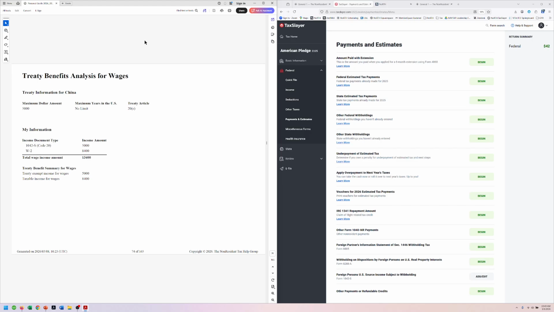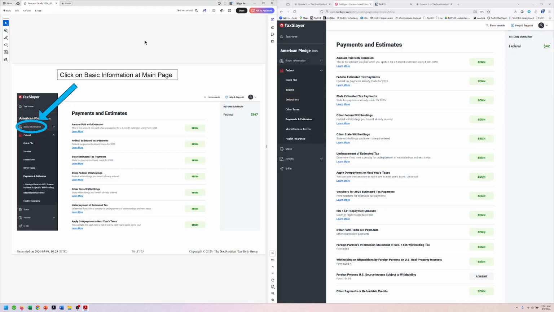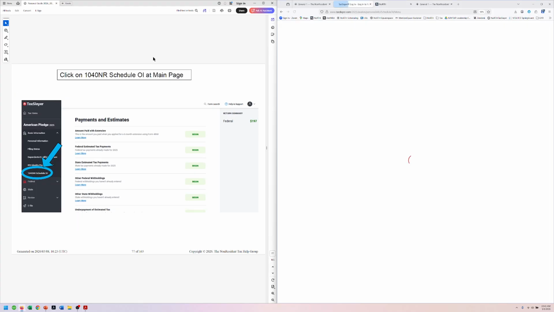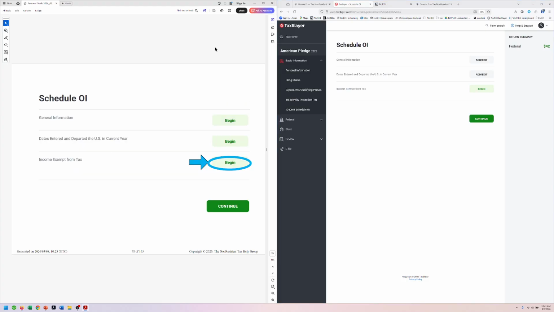So her total income was $13,400. She's got $5,000 reported on the 1042S, $8,400 reported on her W-2. So we're going to need to put the information about her treaty benefit into TaxSlayer to tell the IRS that, hey, I get this special deal. All right, so back to basic information. 1040 NR, Schedule OI. All right, and then income exempt from tax.